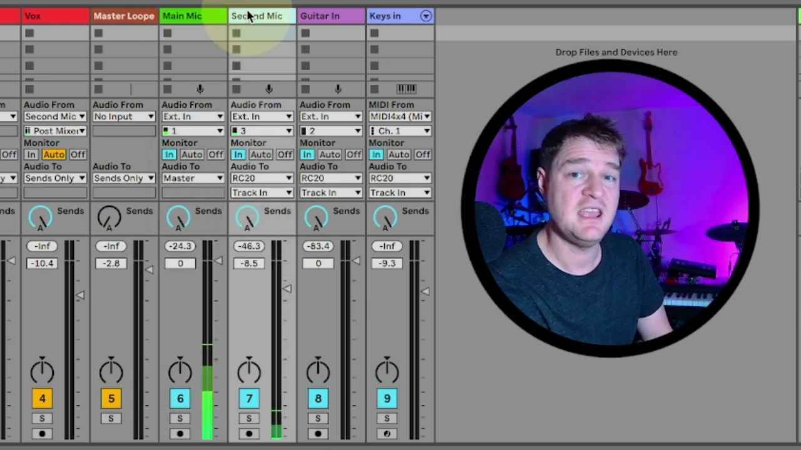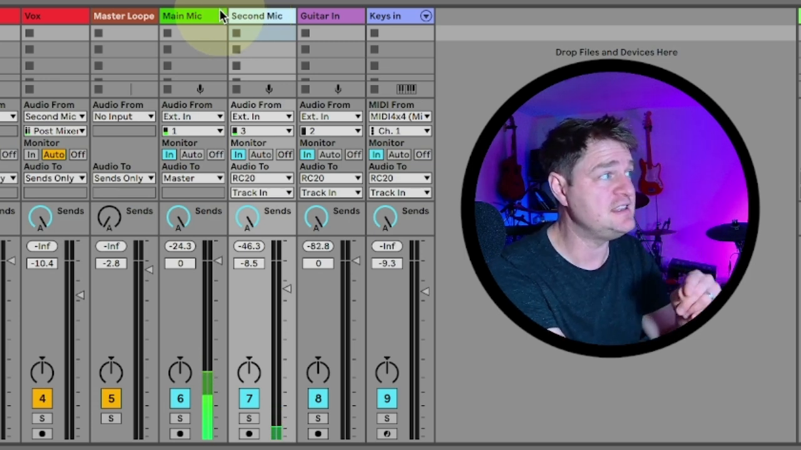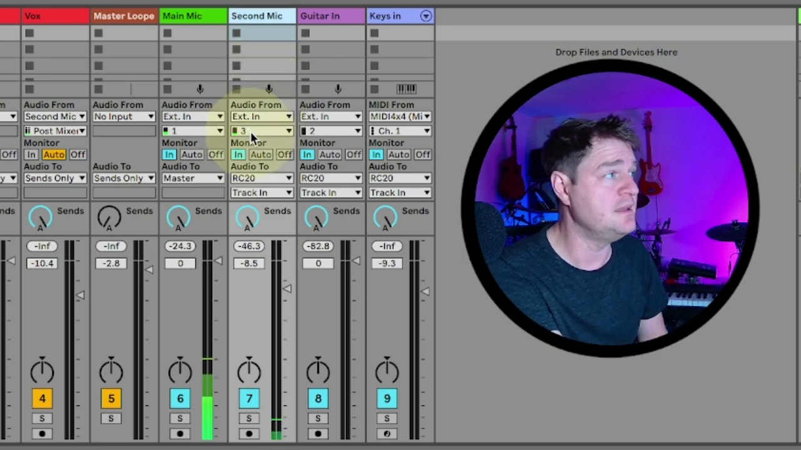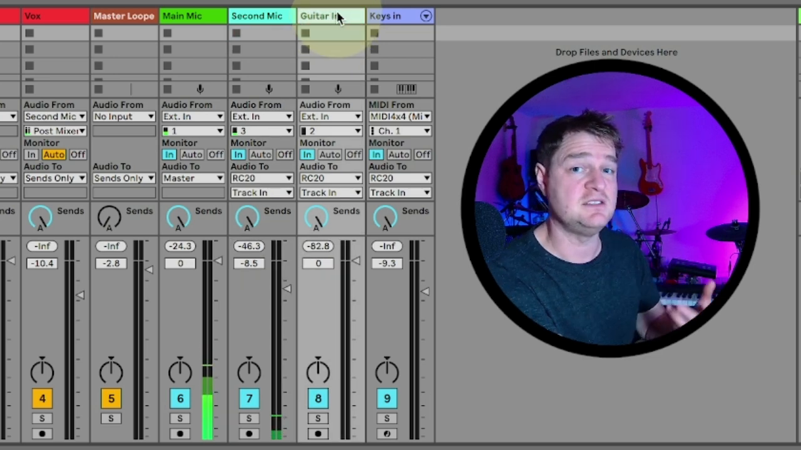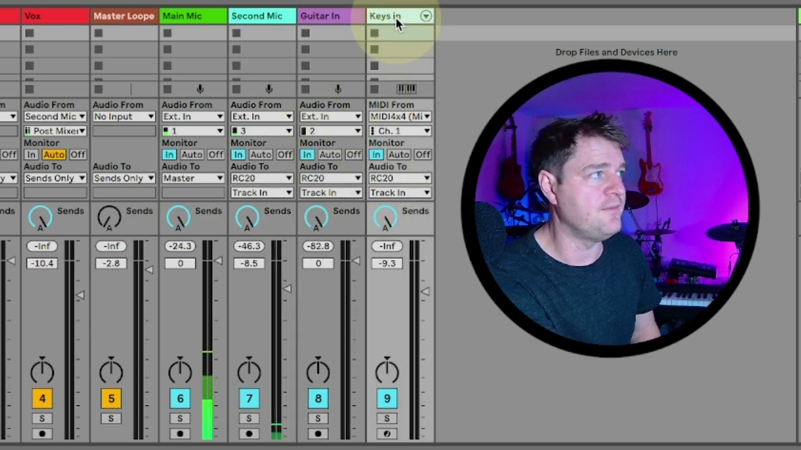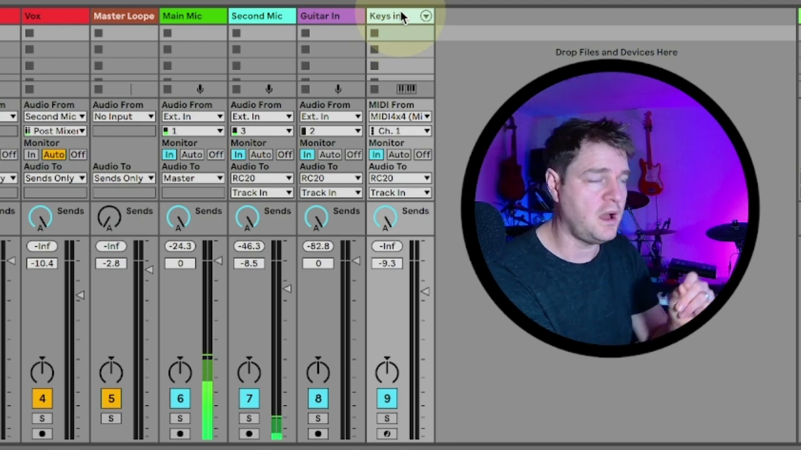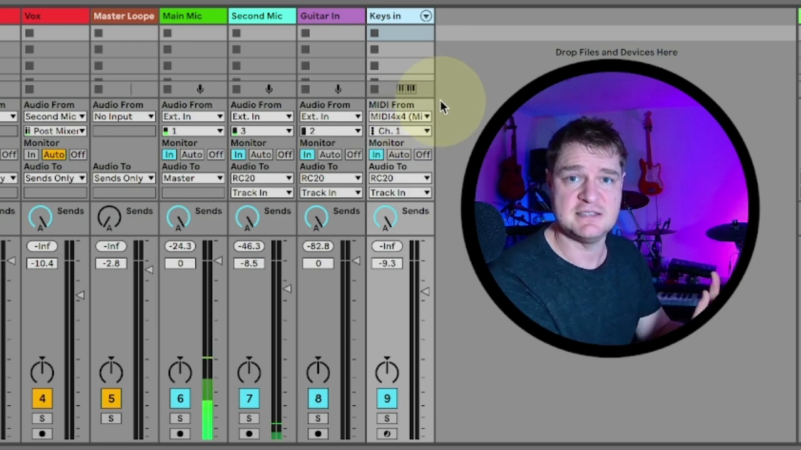The second track here is for your second microphone. You'll know that Ed obviously uses 2 microphones, and this second mic is the one that we use for looping. So again, this is coming in from my input number 3. A third audio track for your acoustic guitar. I've named this guitar in and set it to the right input. And then finally, you've got your MIDI keyboard. You can see over here, this is set to MIDI channel 1 and feeds in here like this. And they're the 4 tracks that you need to set up for your input.